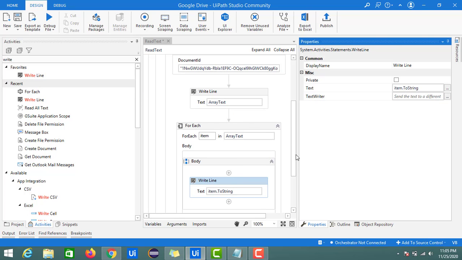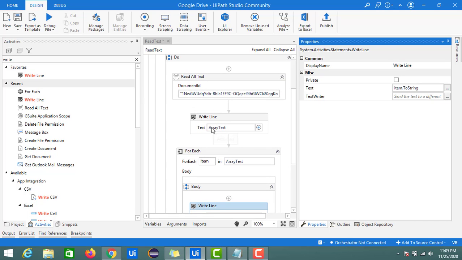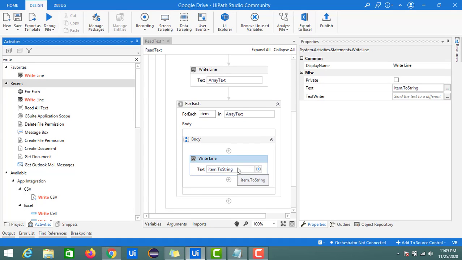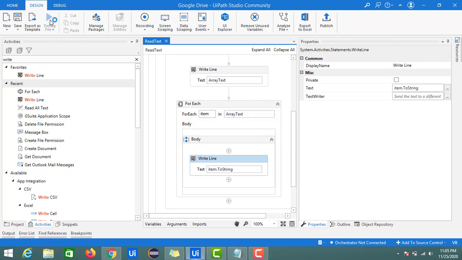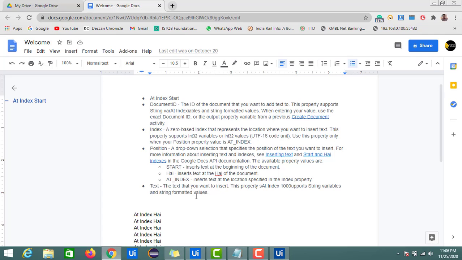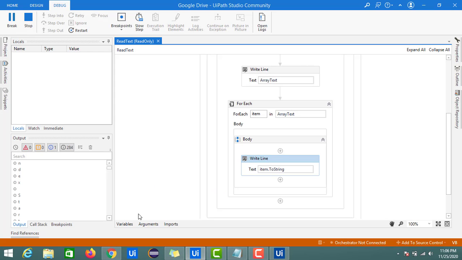This time we need to get the data of the whole document, and we need to see the data one by one. Each character by character representation will occur while using this For Each activity. I'll run this now, and we can check the output in the output panel. The execution is started, and we can see the data printing character by character. The count is going past 200, and we can expect around 1000 characters as we have much data.